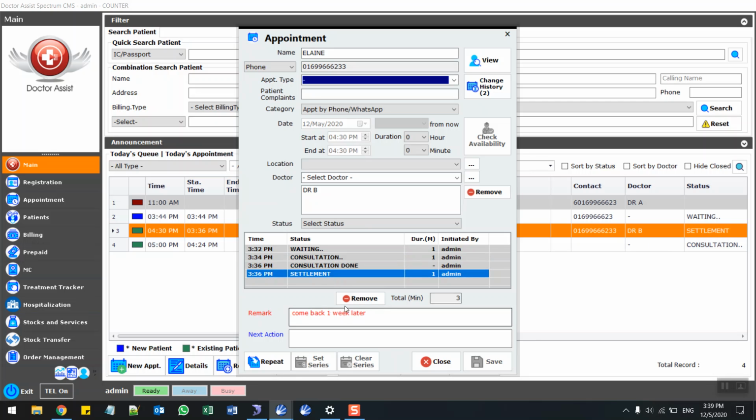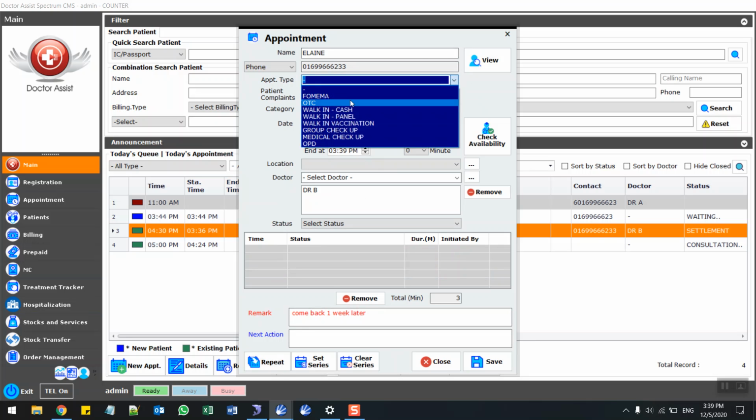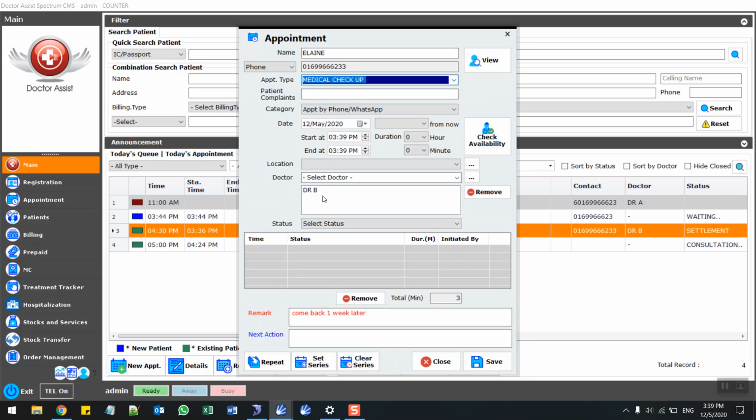And then the counter is also getting a remark from the doctor. So the counter will call up the patient and let the patient know the doctor wants to book to see you again after 1 week. The clinic can just click on this repeat button and then select the appointment type. Just now it was a medical checkup, so I choose medical checkup. Okay, so check 1 week from now.